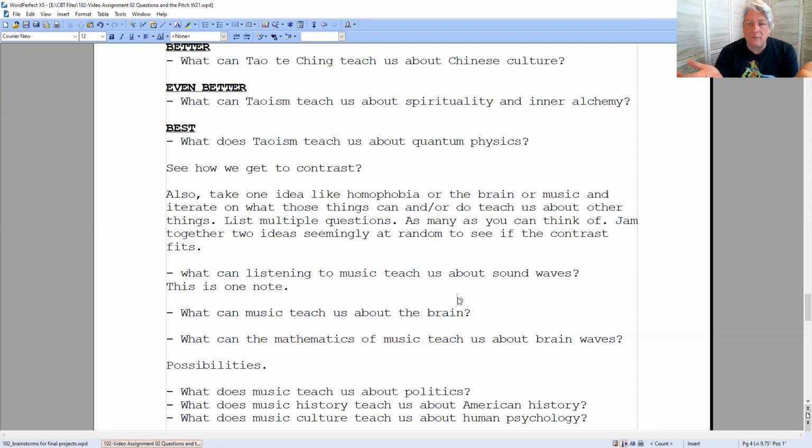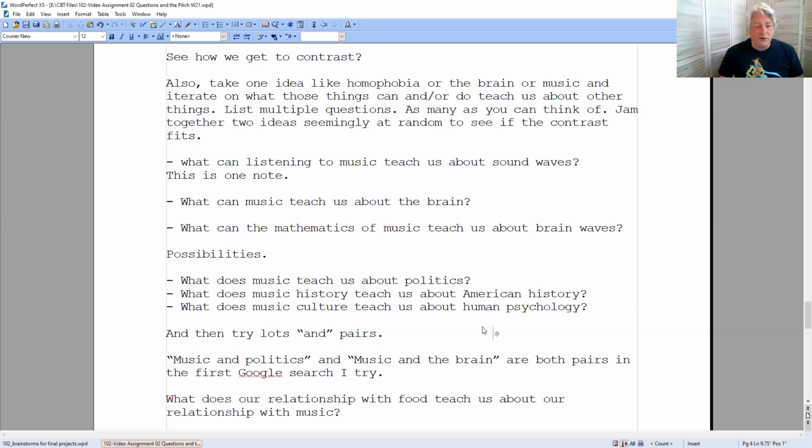Even if I approve an idea, you need to explore and see if there's going to be enough here for a project. Remember, we're talking about project potential. So maybe it's more interesting to get that contrast better.